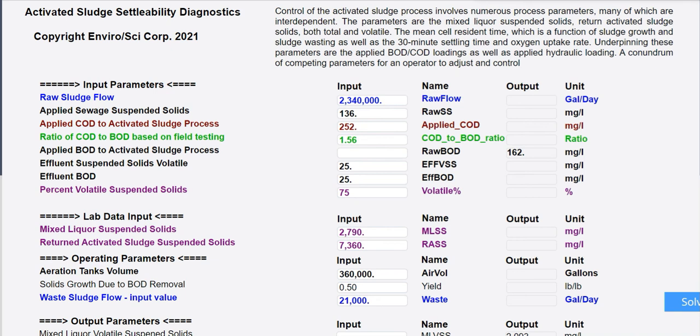Example of an application for evaluating an activated sludge process and its settability. We call this diagnostics because you're going to be looking at both the activated sludge process and the settling characteristics due to the results of a specific oxygen uptake rate.